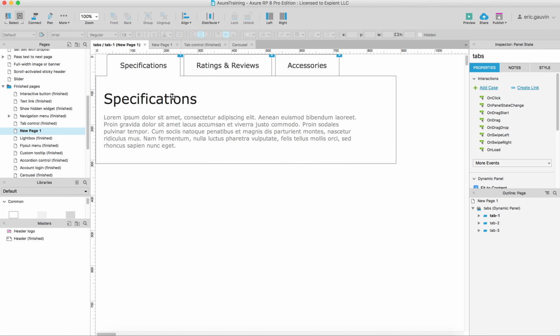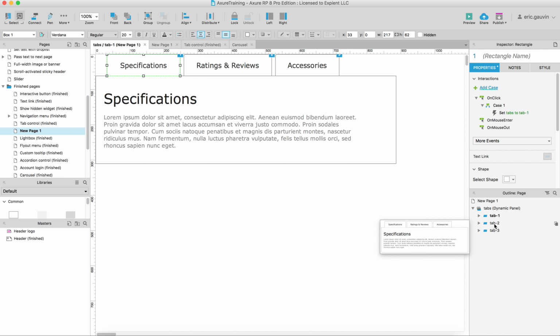And so now what we have is, you can see the blue numbering on here, but that means that it has interactions applied to these shapes. And so when we click on this one, it's going to go to tab 1 state, and we click on this one, it's going to go to tab 2, and we click on this one, it's going to go to tab 3.